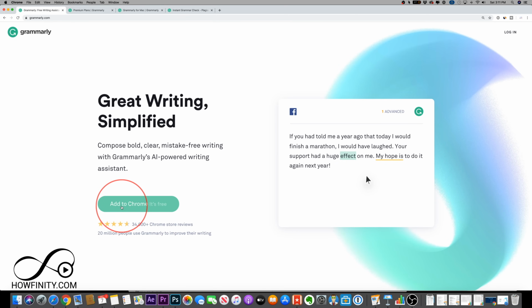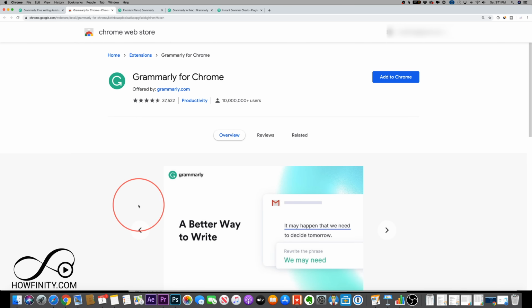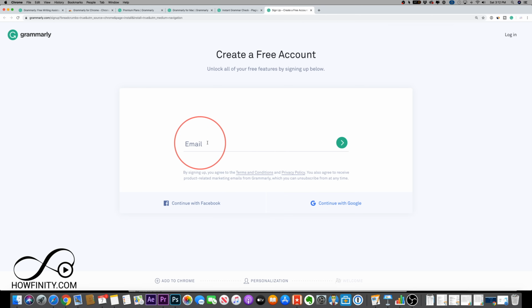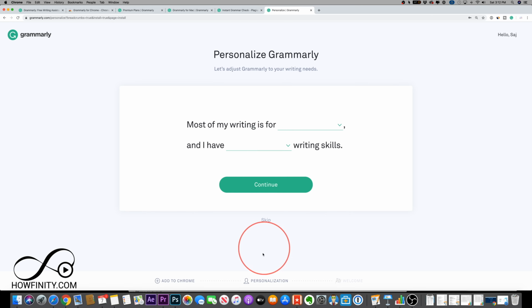So let me go ahead and add it to Chrome, then I'll show you exactly how to use it. And it's a Chrome extension in my case. Again, like I said, you could use any browser that you want, and you'll have an extension for it. And you could go ahead and sign in with Google, Facebook, or your email here. Let me go ahead and sign in. And some of these you could skip here, but let me go ahead and fill this out here.